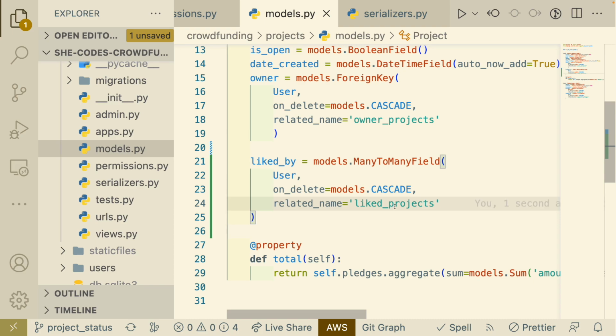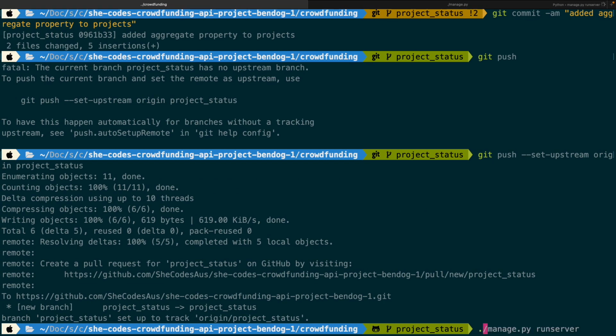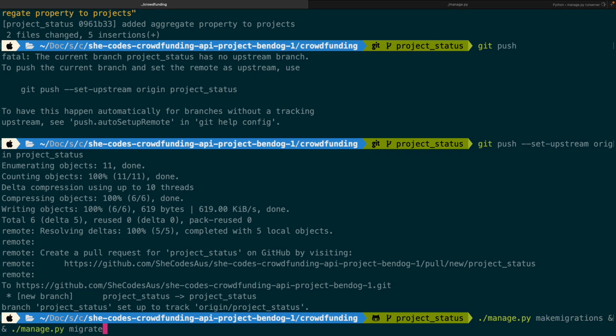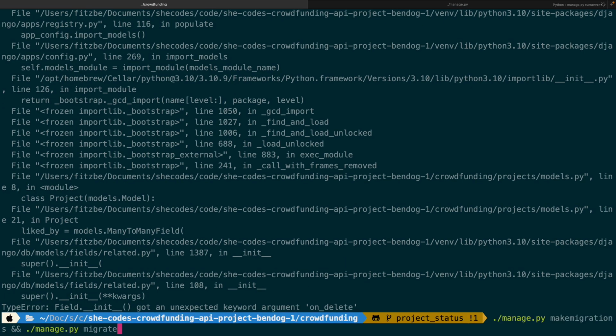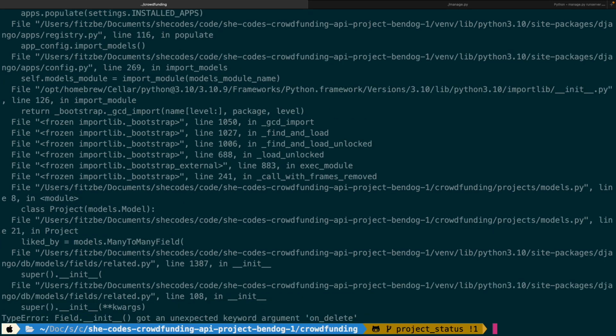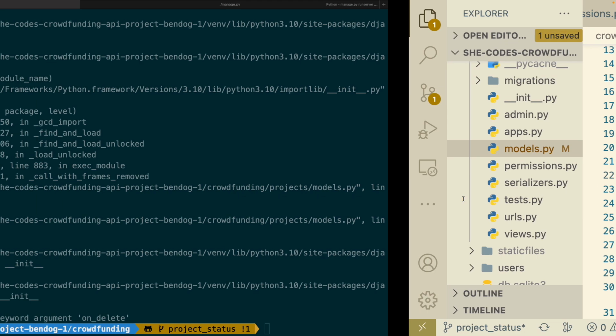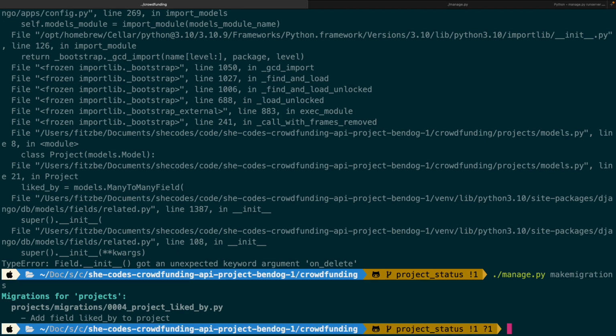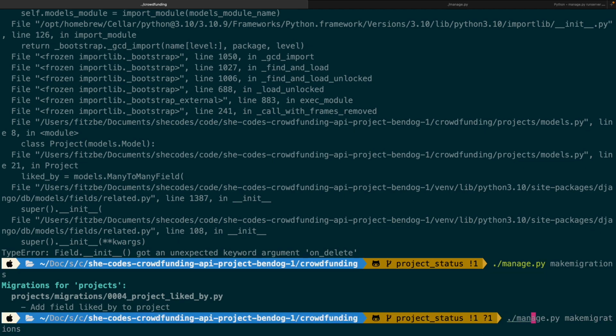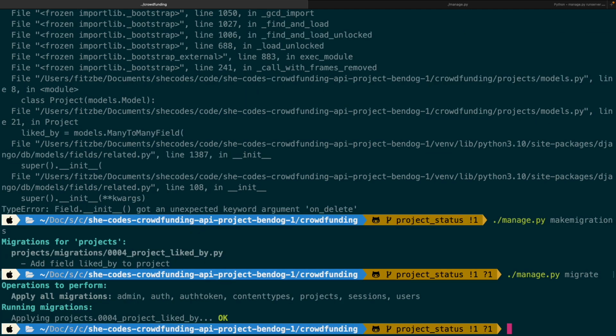All right, I'm going to save that. I'm going to go back. I'm going to go manage.py. I'm going to go makemigrations and migrate. Oh, God, that didn't work. Makemigrations, on_delete. Oh, so you don't need an on_delete for this. Didn't think you would. Liked by. Makemigrations. Cool. manage.py migrate. Cool. Done. All right.